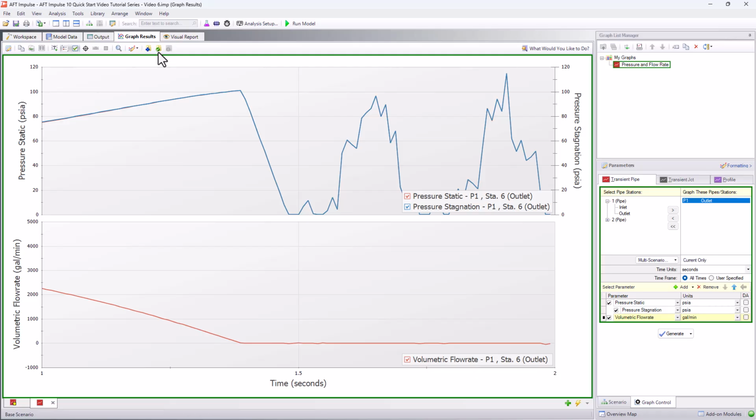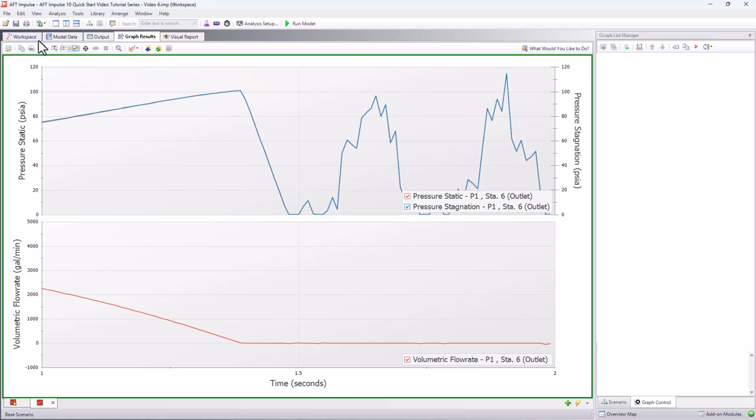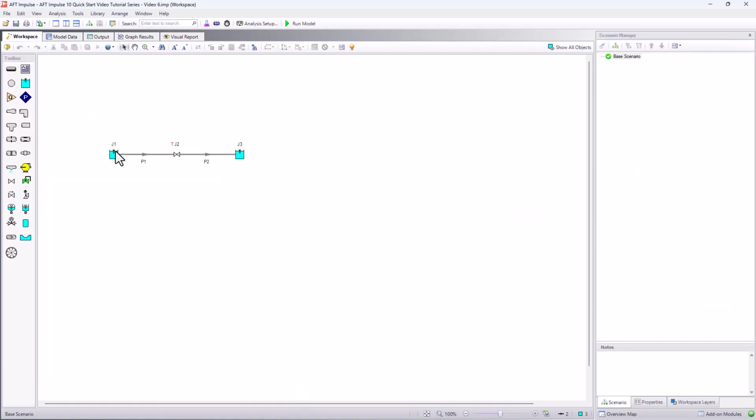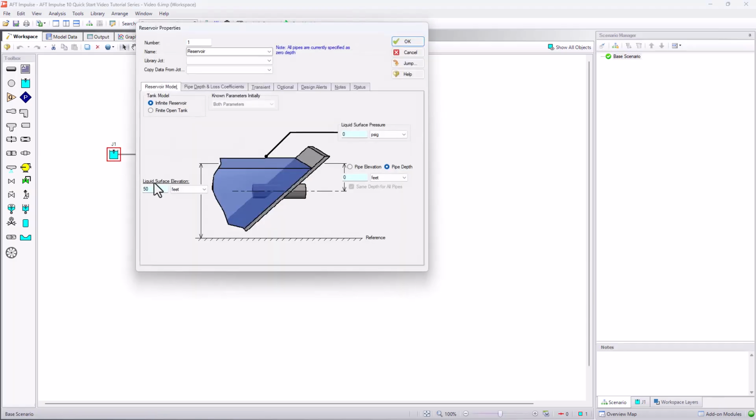To demonstrate how to use graph list items quickly, we are going to make a change to the model, run the model again to get new results, then use the graph list item to regenerate the graph. Note that the maximum pressure is currently about 100 psia. Now I'm going back to the workspace to change the liquid surface elevation of the reservoir in J1 to 60 feet and run the model again.